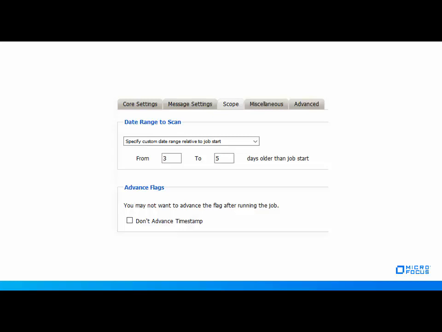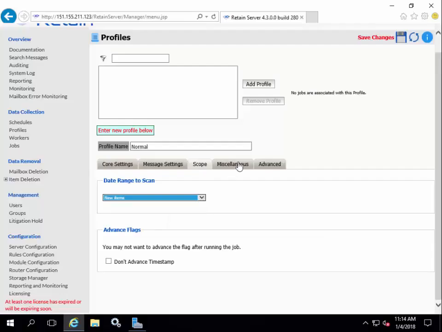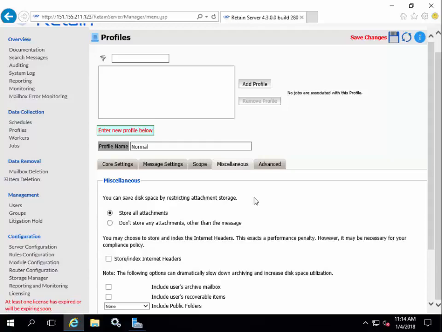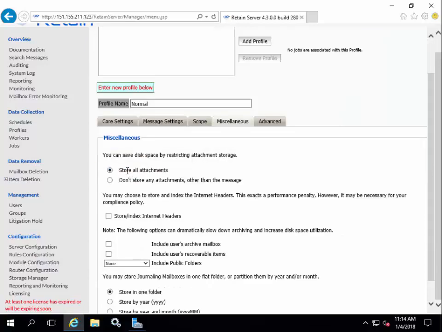From should be smaller than 2. For example, 7 to 21 days ago will archive items that came in 2 to 3 weeks ago, ignoring anything that came in the last week. Miscellaneous tab. You will want to store all attachments. If you don't, you will suffer data loss. You don't want that. Store and index the Internet headers.